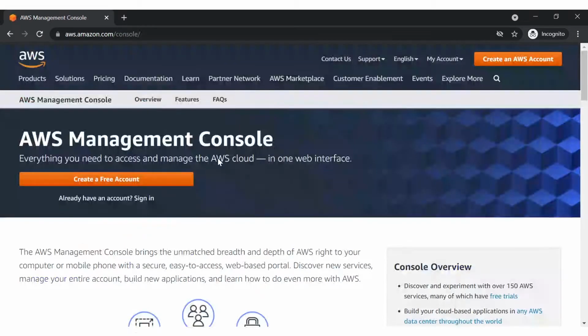Click on that. There will be a URL which says aws.amazon.com/console, and this is the main AWS management console login. So you can log in by clicking in. If you already have an account, you can click on the sign in button, or if you want to create one, you can just click on create an AWS account.